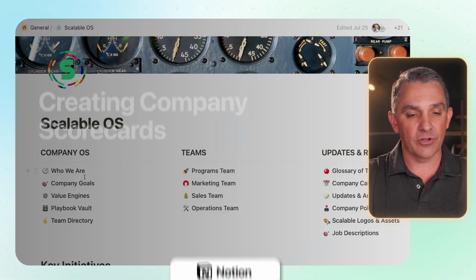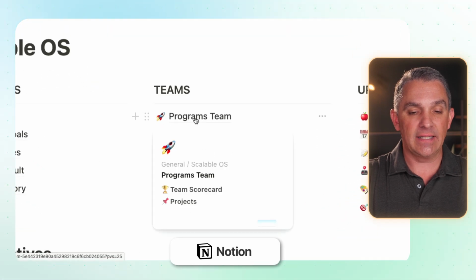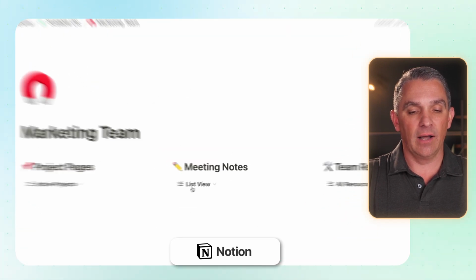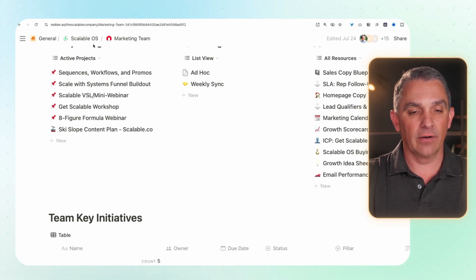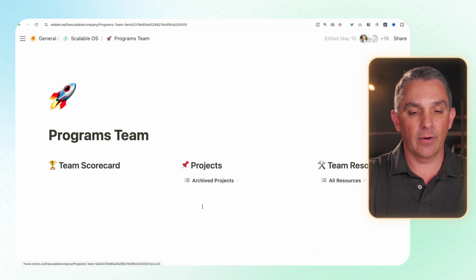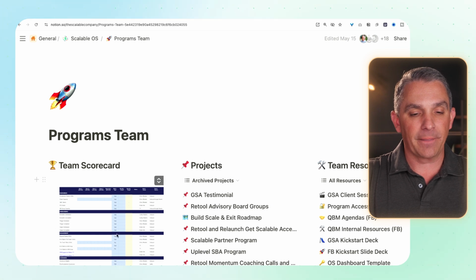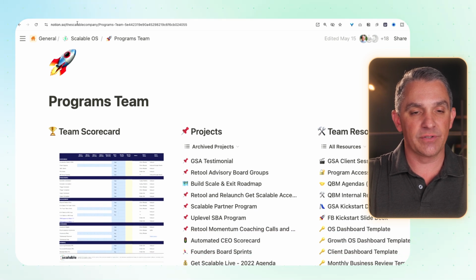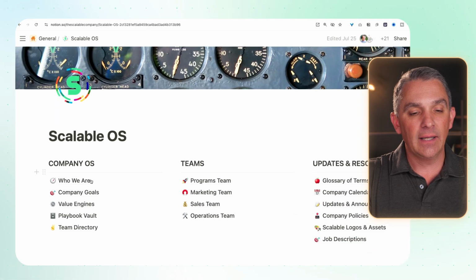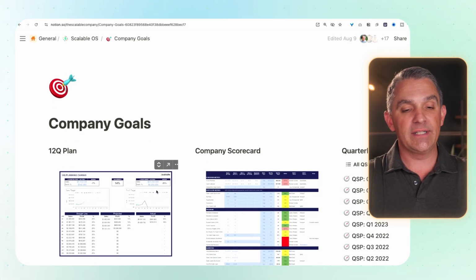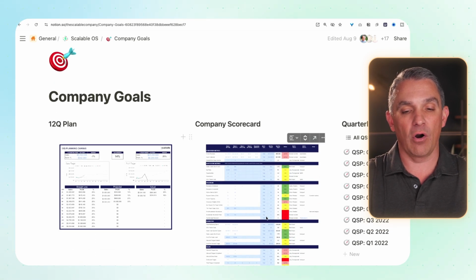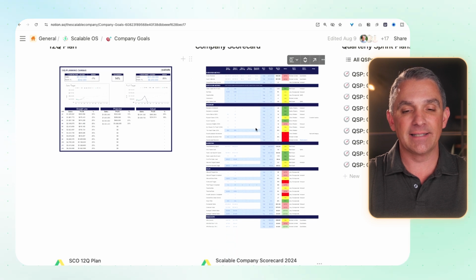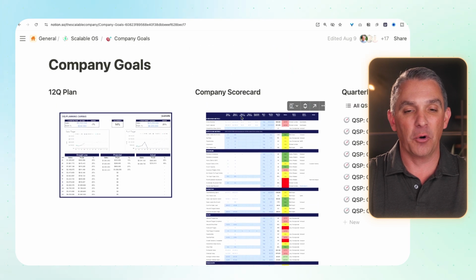For our operating system, our scorecards are going to exist at the team level. So if I go over here to the marketing team, they've got scorecards listed over here in the resources area. If I go over here to the programs team, you can see they've got their scorecard listed here as well. So it's very easy, it's very linkable. And then if I go over here to company goals, you can see here we've got our 12Q plan, I'll get to that, but the overall company scorecard is clickable, linkable. Because this is active, again, I'm not going to open this up.